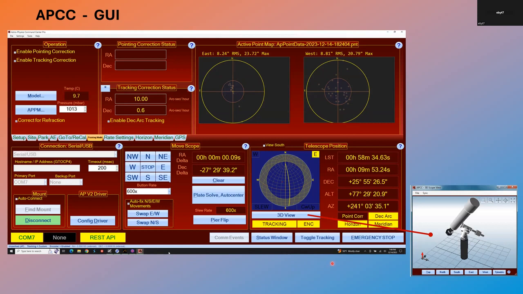Then another handy utility is the 3D view. Press the 3D view button here and you get this graphic, which shows the position of your scope in real time. So as you slew around or move around, you can keep an eye on the position of the scope and see if there's any possibility of ramming into the pier or some other problem happening. So it's a handy tool.